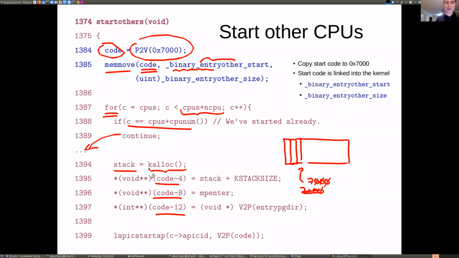-4, -8, and -12 bytes. We're going to pass this stack, I mean, pointer to the top of the stack, so it's stack plus kernel size, pointer to the MP enter function. This is the function which the assembly sequence will start executing eventually, and a page table. Essentially, we will be using again this handicapped page table, which contains only 2 entries and uses 4 megabyte pages.